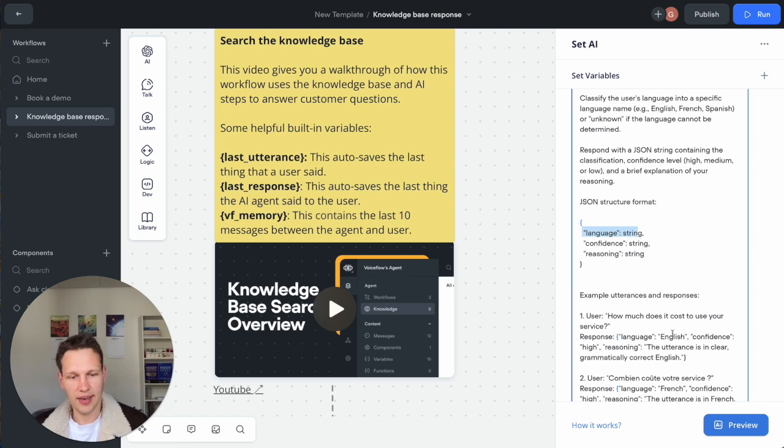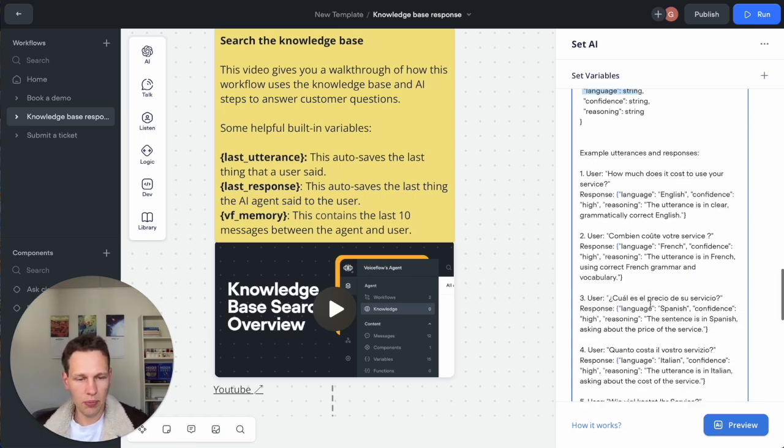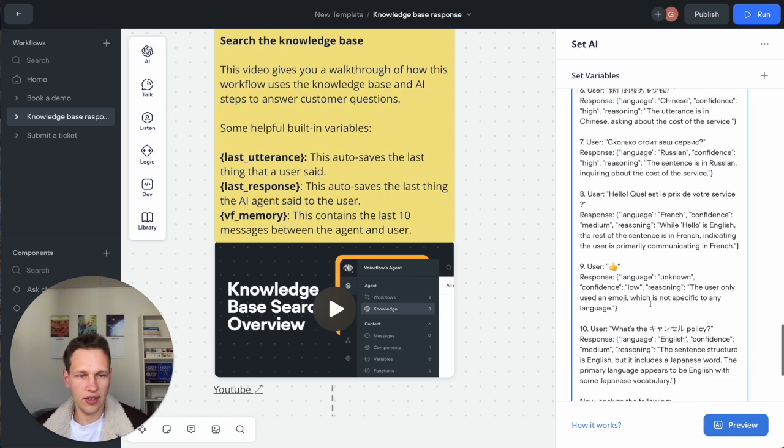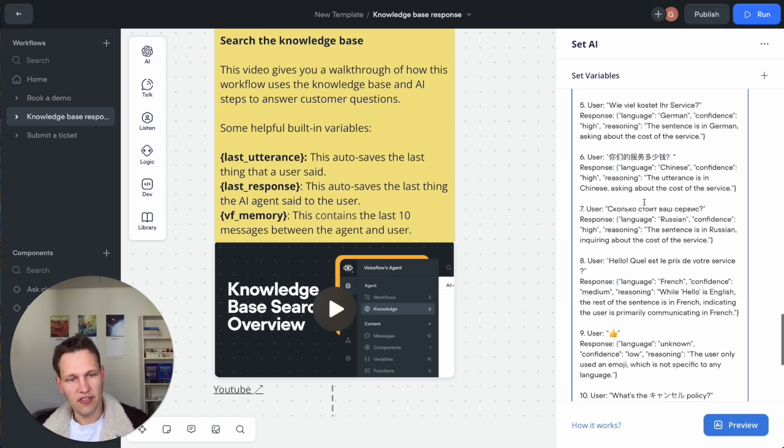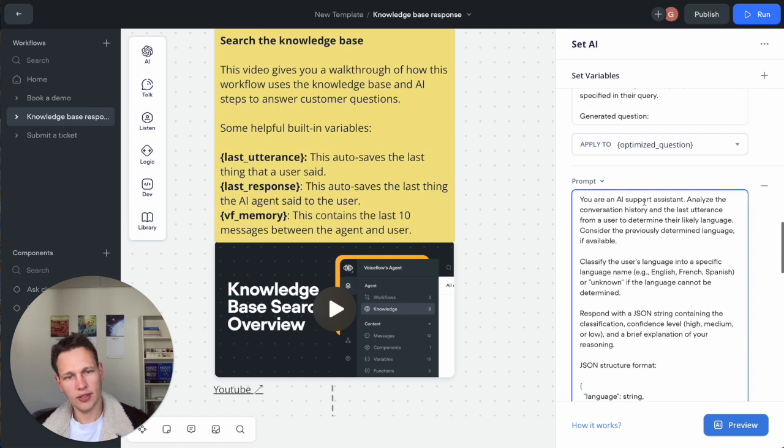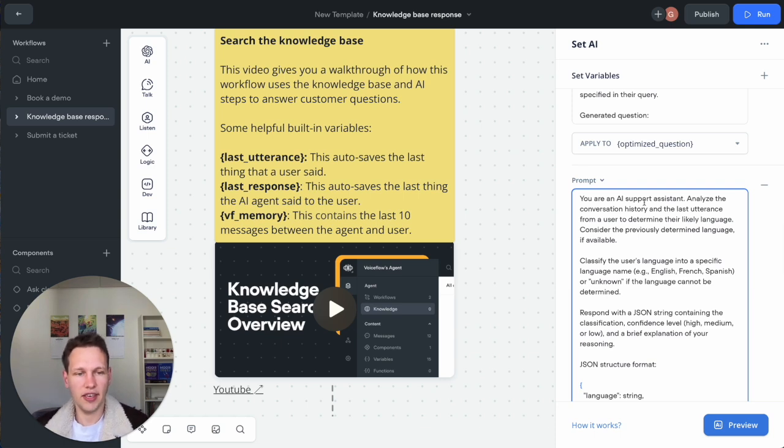It's really interesting. And there are a lot of examples you can look at. These I don't think you even need to update because this is not really content specific. One thing though that I changed for myself here is that here it asks, consider the previously determined language if available. And in my use case, I don't want that.